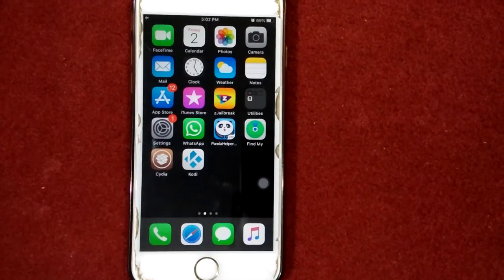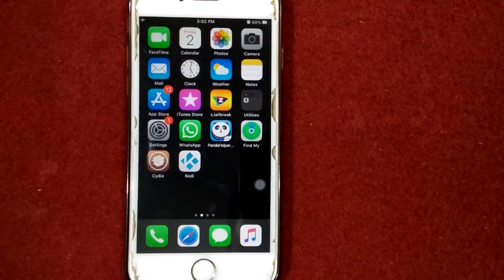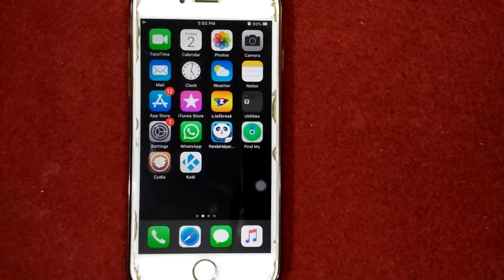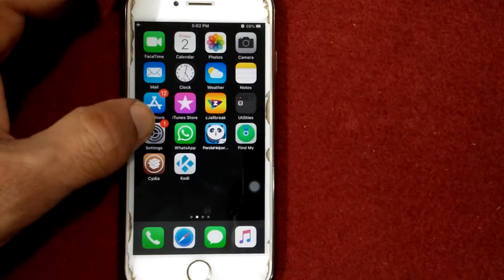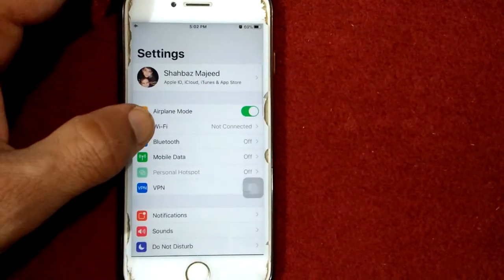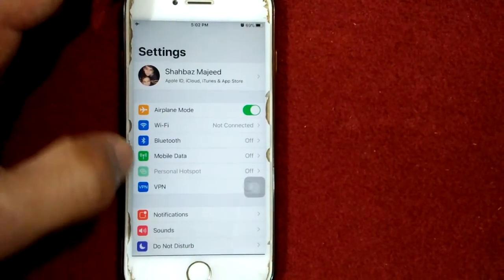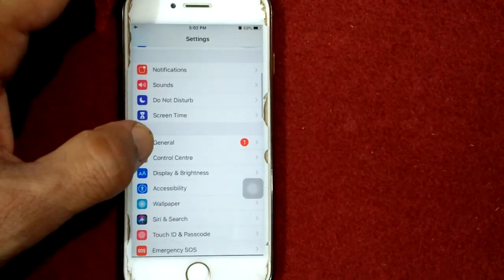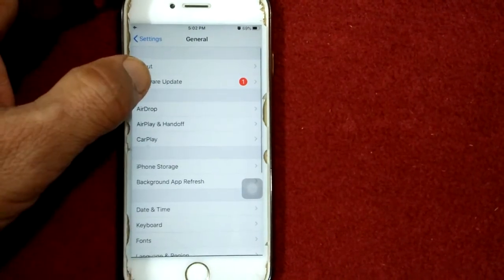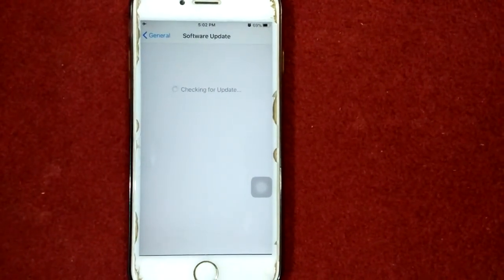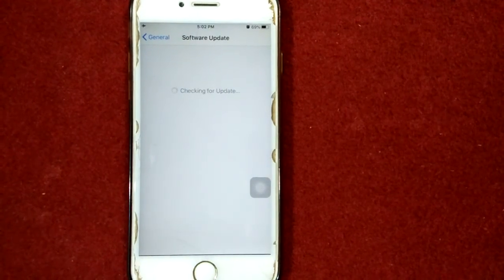Solution number 5. Check for software update. To check for software update, launch Settings, go to Wi-Fi and connect to Wi-Fi. After that, tap on General and tap Software Update and update your iPhone if available.